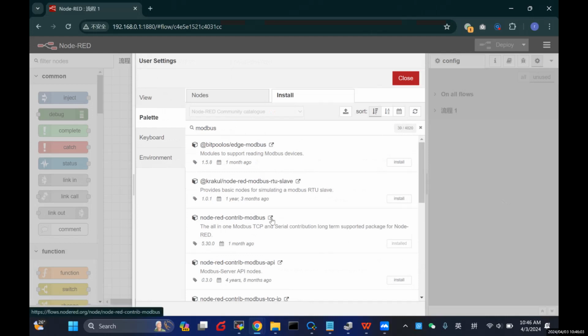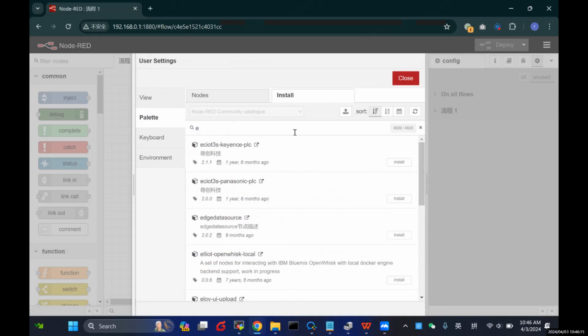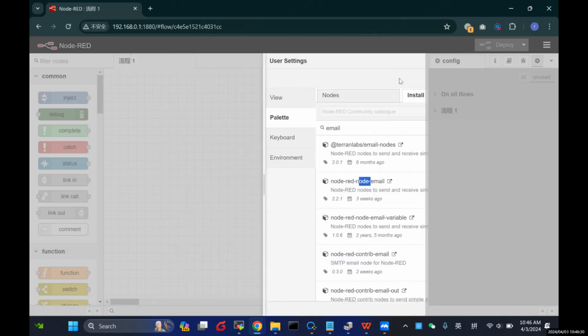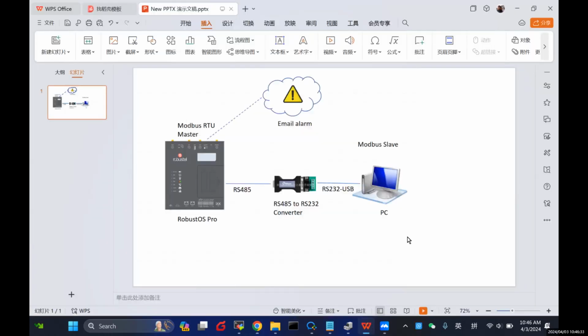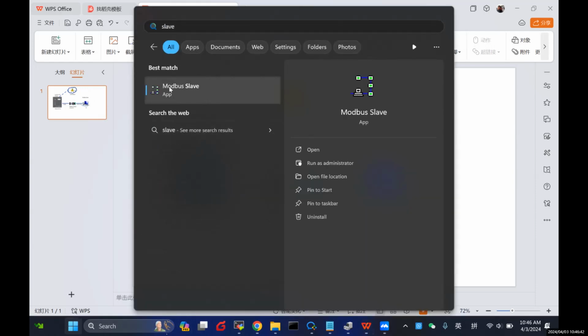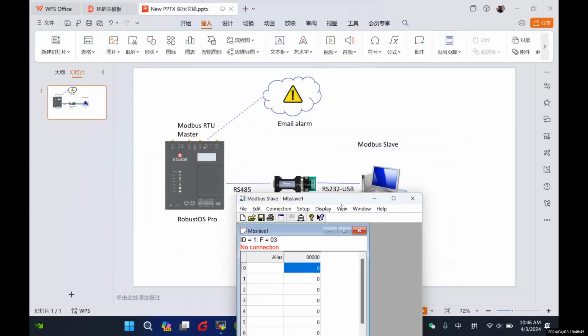The Modbus node that I will use is already installed. The name is contrib Modbus. And for the email service, just search email. This is the one that I will use, the Node-RED node email. And for the Modbus slave, I will use a simulator. Let's set up the Modbus slave first.